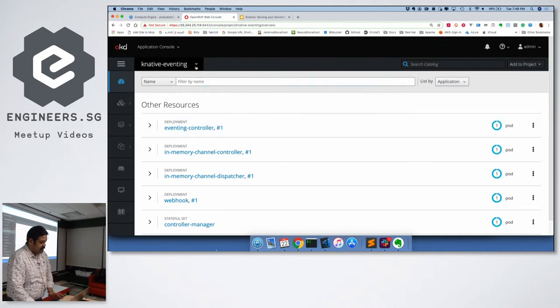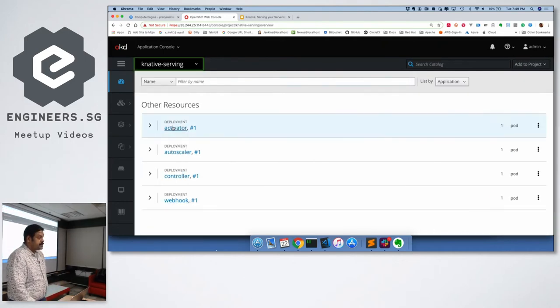So, is Eventing an alternative for Kafka? No. Eventing is just like your source. I'll come back to that. I have a diagram which explains it.